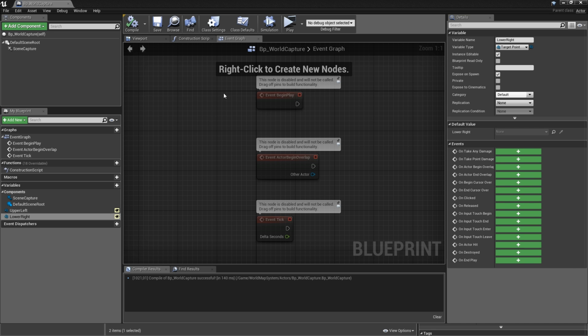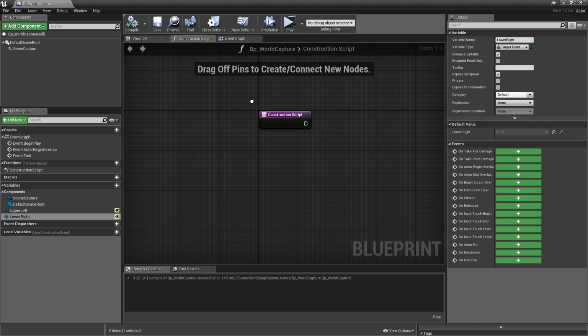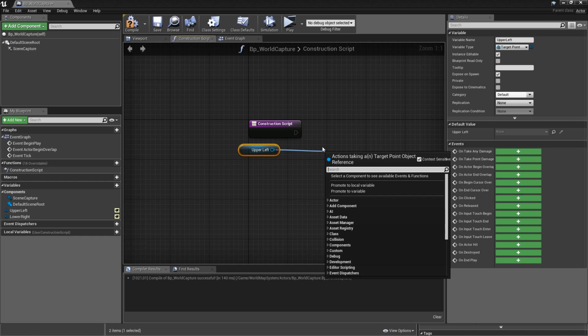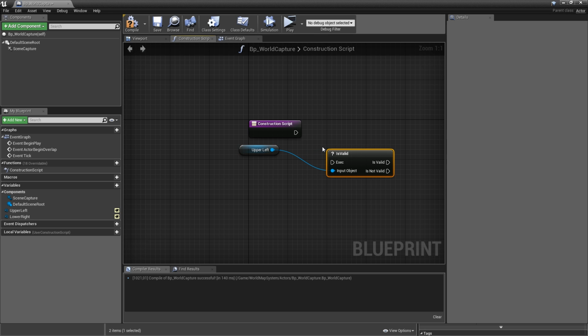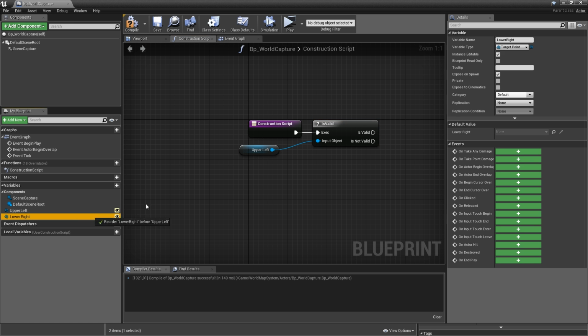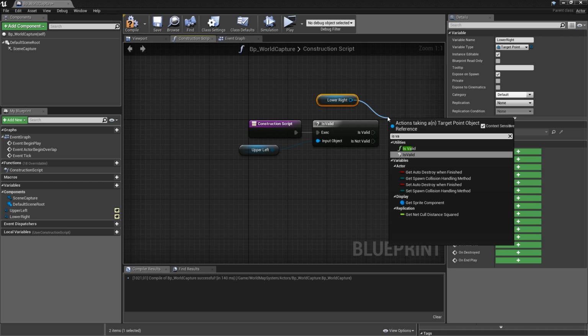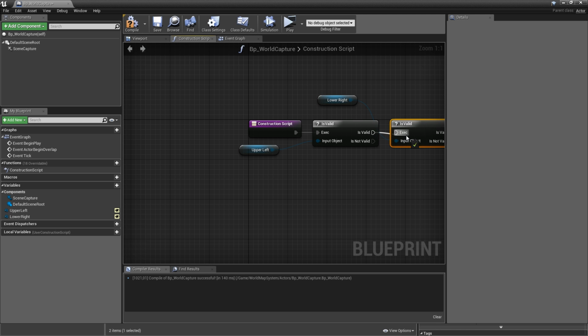We want to update the position of this actor in real time, for example when we move the corners. So the place for our logic will be the construction script. And first off, here we can't do anything if the upper left or lower right target points are not valid. So let's drag in upper left and check for is valid. So did we select something? And if it is valid, we have to do the same thing for lower right. So again, call is valid. And then hook that up to the pin.